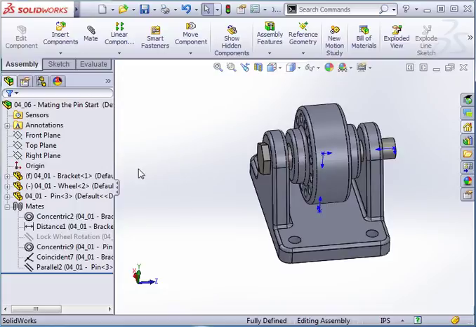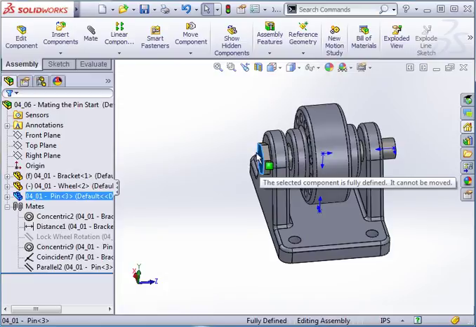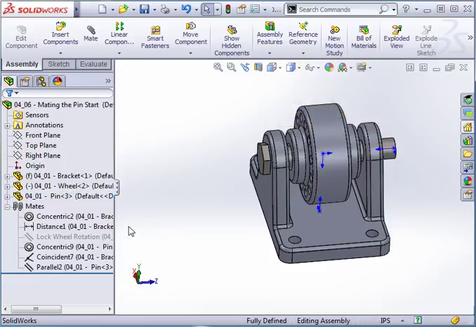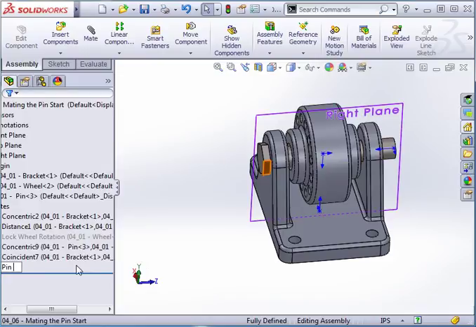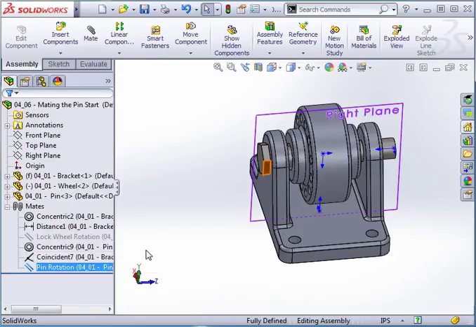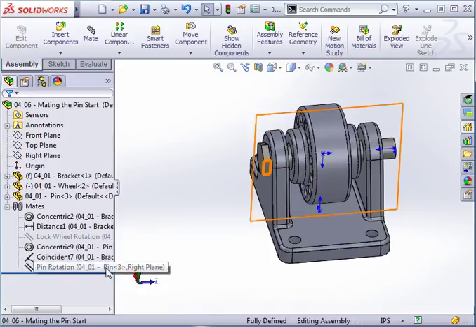You can now see from the Feature Manager tree that the pin component is fully defined, and if I try to move or rotate it, I am greeted with the message which states that the selected component is fully defined and cannot be moved. I'll go ahead and rename this mate to Pin Rotation. And I will suppress it as well.